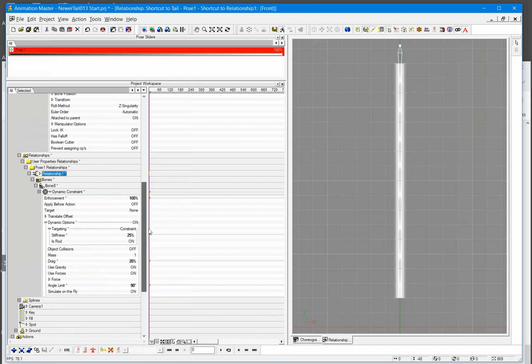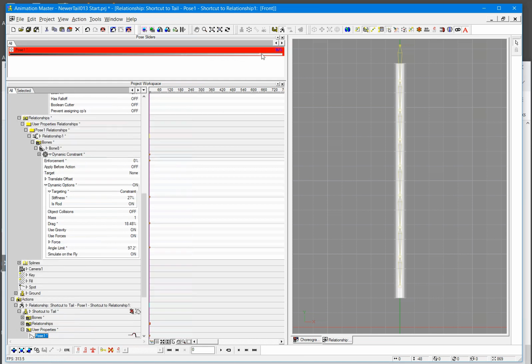The first thing I have to do is modify the enforcement so that it's always on. Notice, watch this enforcement number here. It's only on at all when this is all the way over to 100%. So I'm going to move my pose slider here over to 0 and make this 100. So now, no matter where we put this pose slider, this pose is always going to be on.